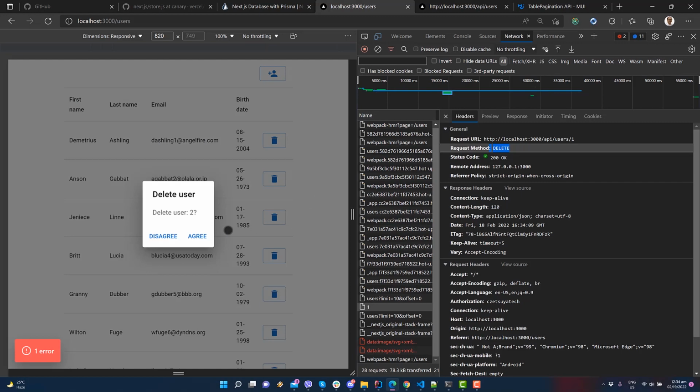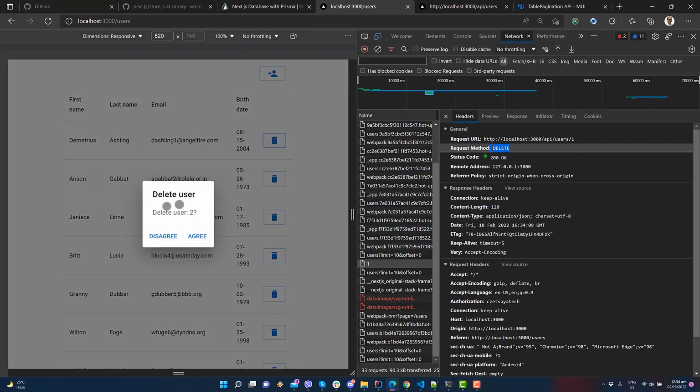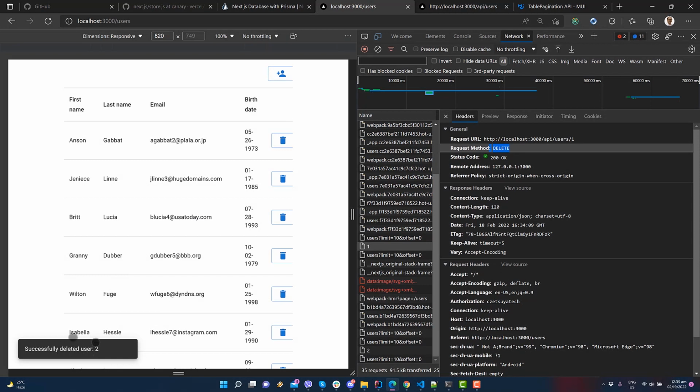Delete the user with ID 2. Our alert is working, and it displays the ID of the deleted user. Clicking outside will hide this snack bar. It will also go away after several seconds.